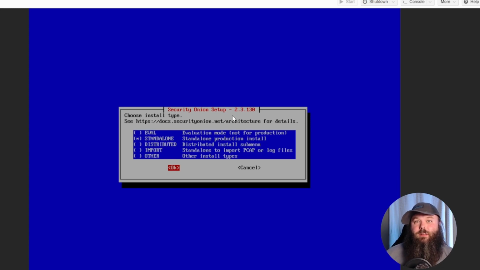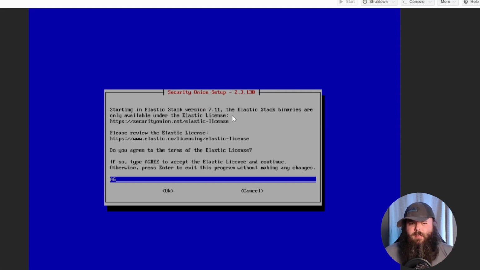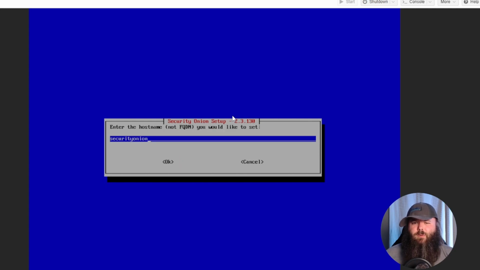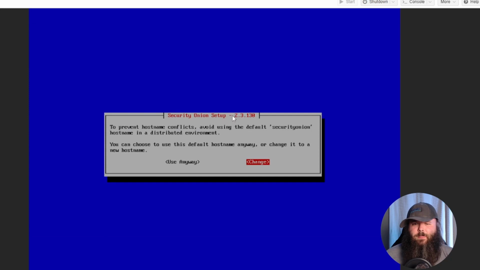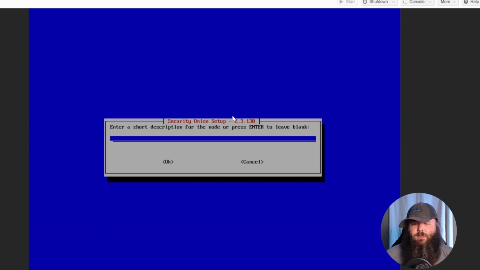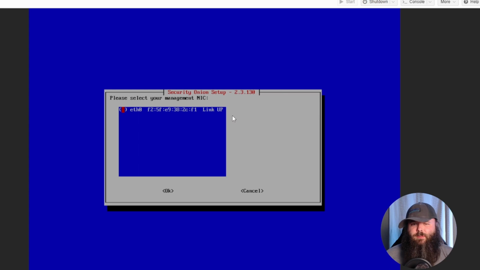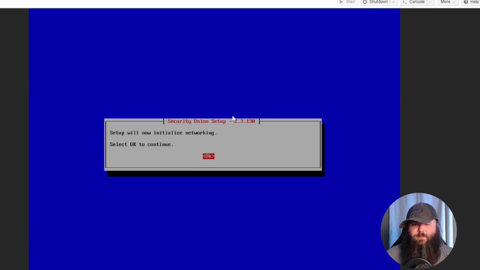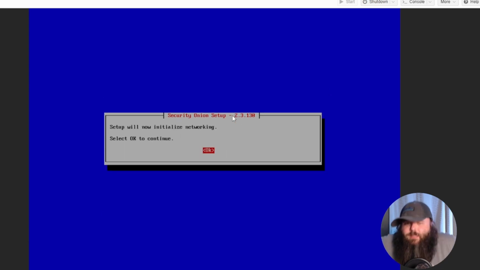If you're actually going to try to run it for your MSP or yourself, I would recommend at the very least you do standard or standalone. You might be doing distributed depending on how big you want it to be. We have to agree to the Elasticsearch license. Yeah, we'll continue that for now. We use Security Onion. We'll give it a name. Tell it our management NIC. For this instance, I'm just going to use JCP. That's fine. We'll let it initialize.